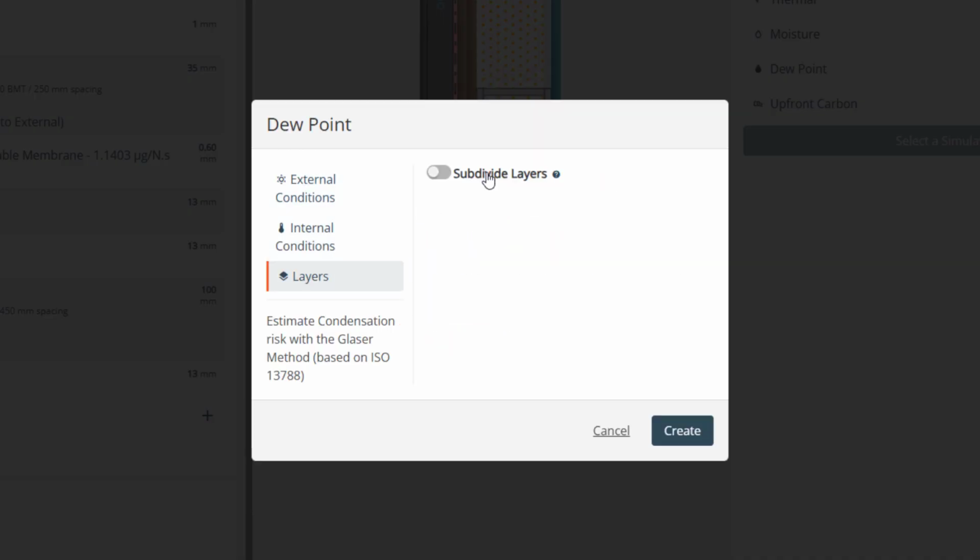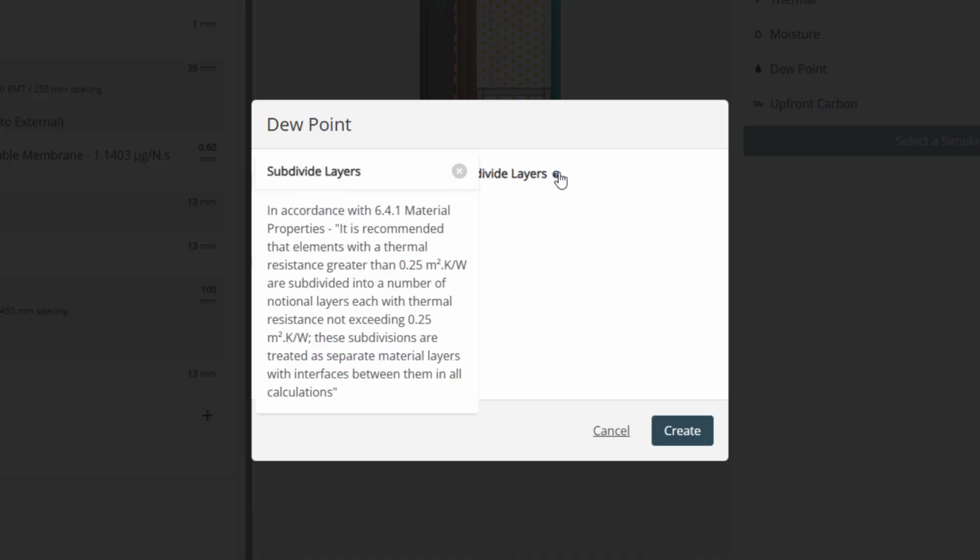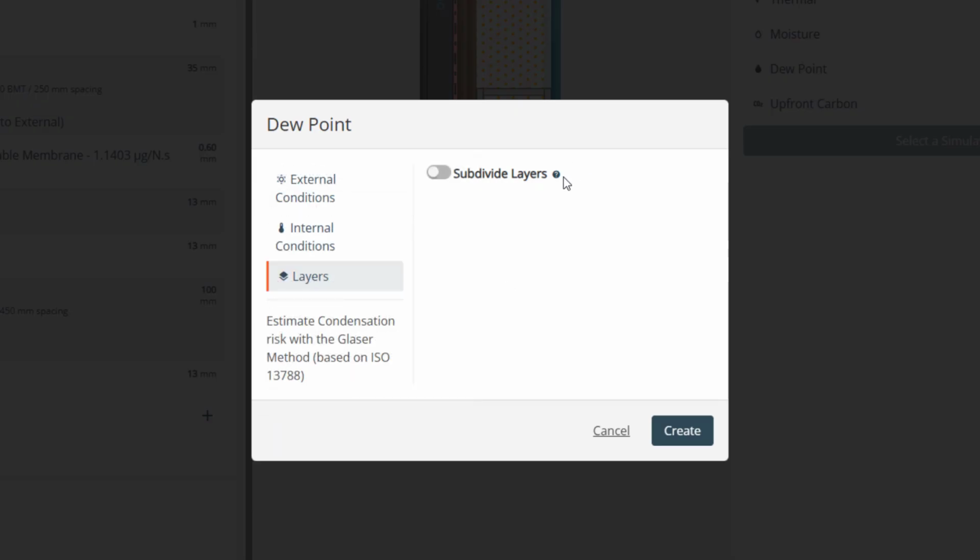And then for layers, this is just a really detailed approach in accordance with the standard, but it states that it is recommended that elements with a thermal resistance greater than 0.25, that's an R value there, are subdivided into a number of notional layers, each with thermal resistance not exceeding 0.25. So if you want to nominate that based on that rule set, go ahead and nominate it. If not, feel free to leave it.